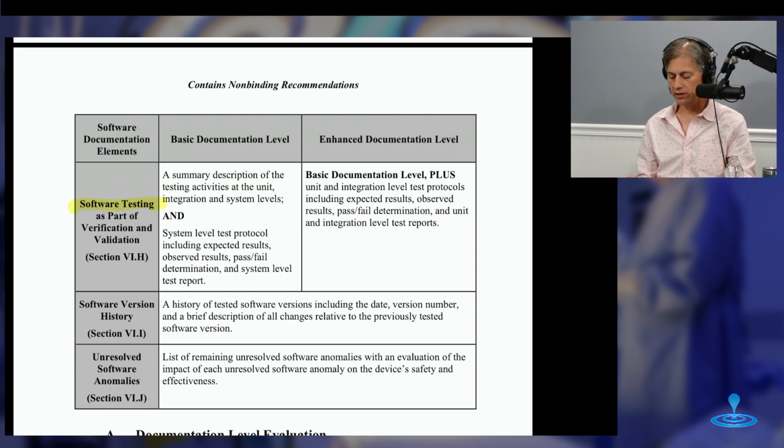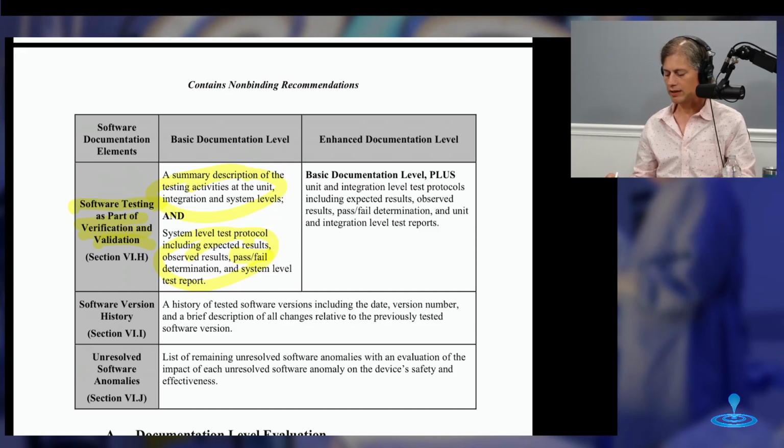What about testing? Software testing as a part of verification and validation. A summary description and protocols, including acceptance criteria. Did we just say that? Acceptance criteria. Can we all say that together, please? Acceptance criteria. If we're going to hear testing, I want to hear acceptance criteria in the same breath. Please, never, ever again, after hearing this segment, talk about testing if you're not talking about acceptance criteria. What are you testing? What's success and failure? What's pass-fail? For the enhanced documentation level, it's basic documentation plus the protocols, the unit and integration test protocols.